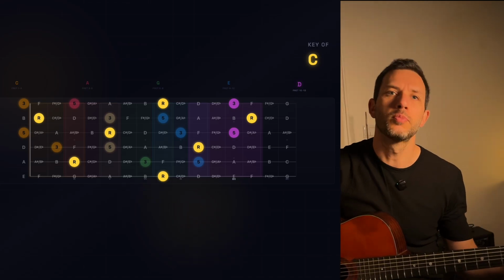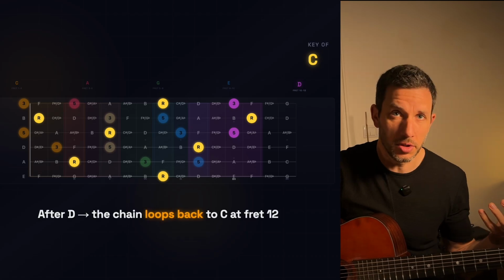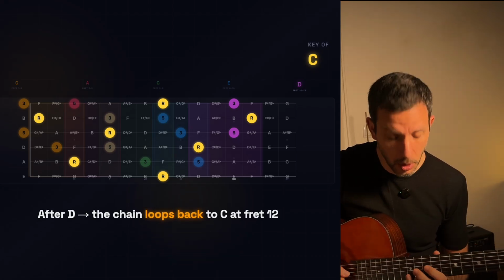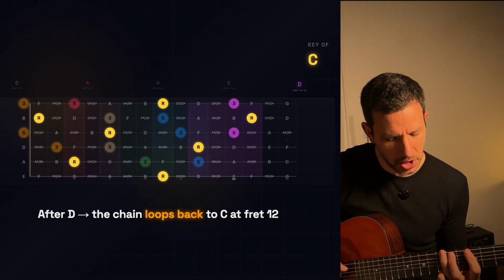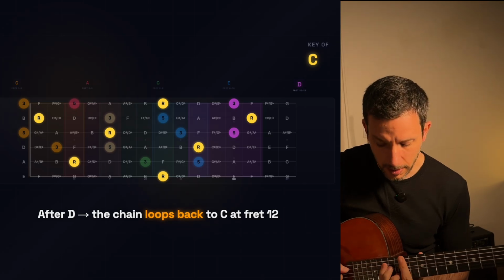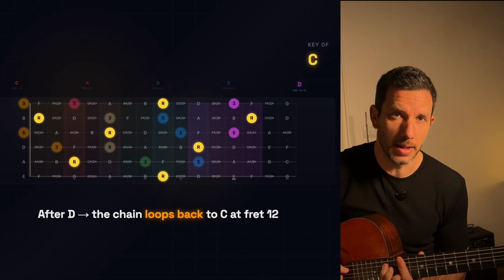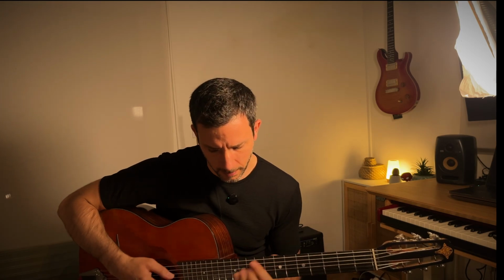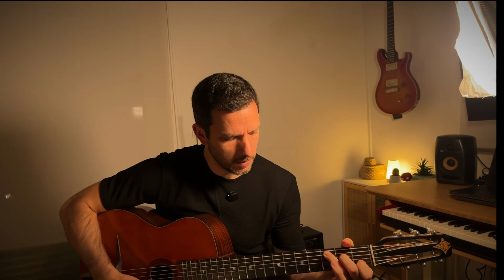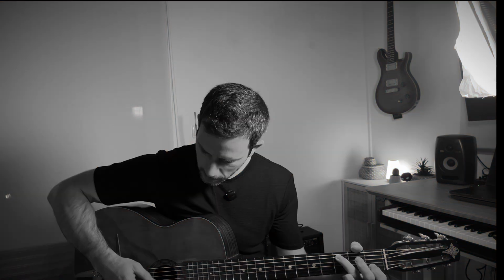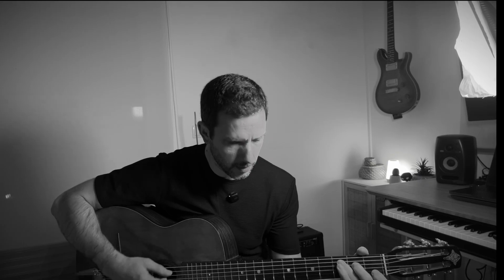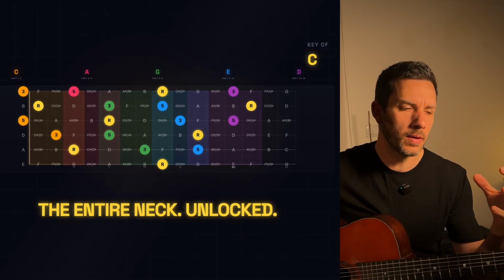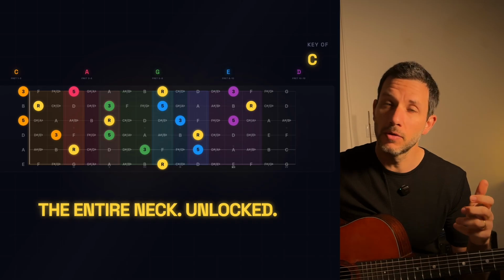And here's the part now that properly gives you a knowledge of what will be happening. After the D shape, we start again. So we get C, A, G, E, D, then we go back to the C shape again. So we have 5 shapes end to end, every fret accounted for. Now you have the whole neck covered with 1 chord, 5 doors into it.